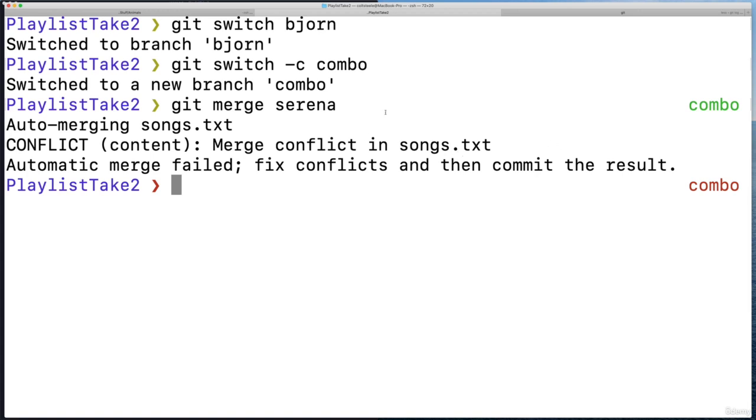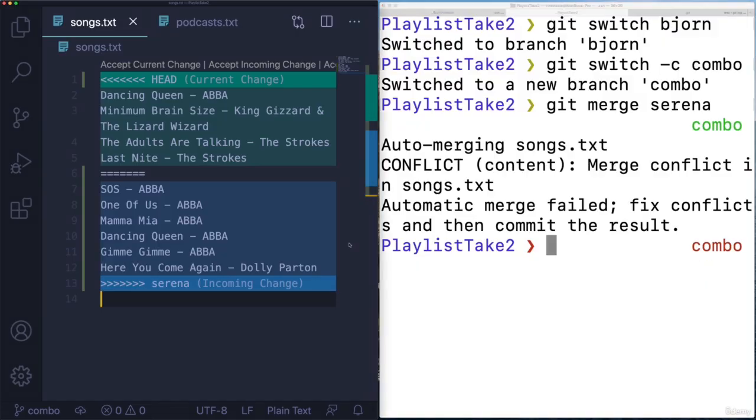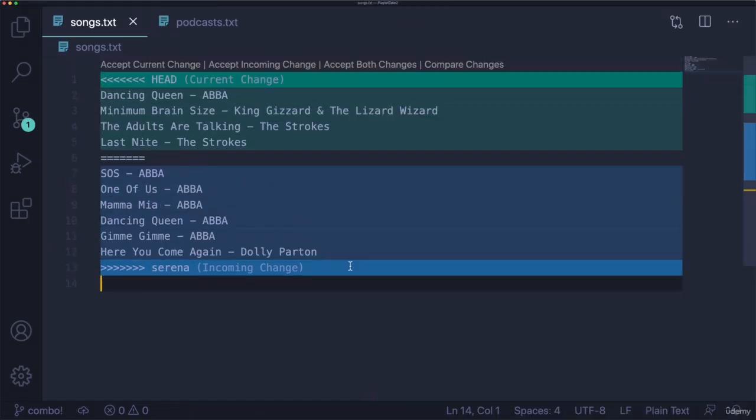And here we go. It tries to auto merge. Nope. Conflict. Merge conflict in songs.txt. Automatic merge failed. Fix conflicts and then commit the result. So we go to our editor. I'm using VS Code. You can see it does some nice highlighting for me. And we have those markers I mentioned.